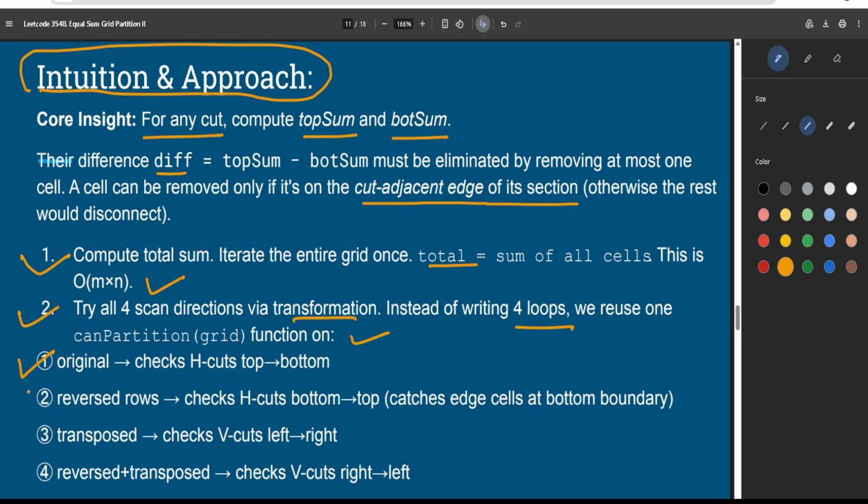Very first we have the original grid, so we'll check edge cuts from top to bottom, right? Then we'll do the reverse row. The horizontal checks will do the cut, and then we'll find the candidate cells at the bottom boundaries, right? And then we transpose that. After the transpose, we check what is coming from left to right, and then the reverse as well. All these are the checks we will do.